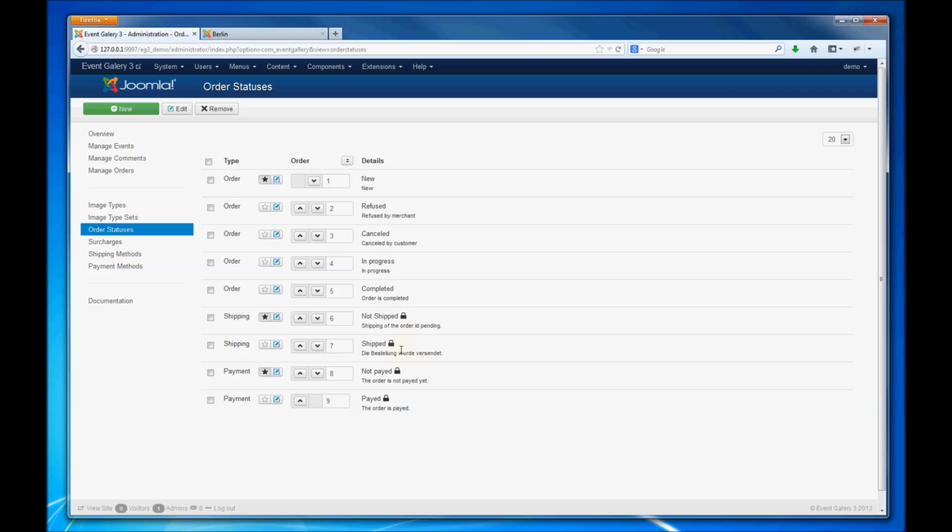Those tiny locks mark that you can't remove those system managed shipping methods and payment methods, but you can add your own. And of course, for the order, you can define your own statuses too, like new, cancelled, in process, whatever you want.